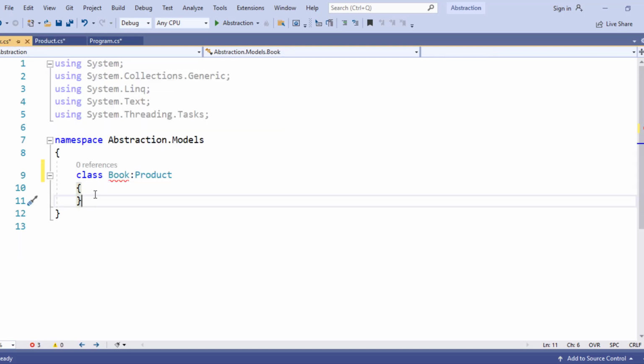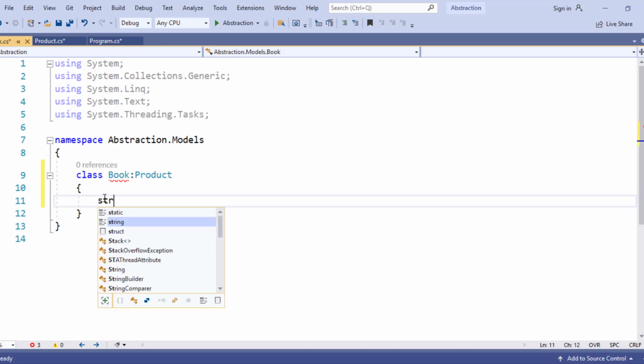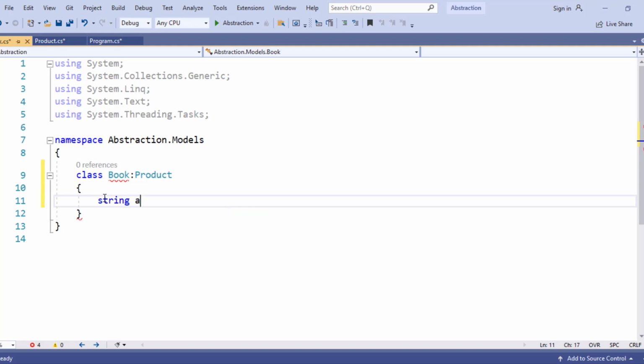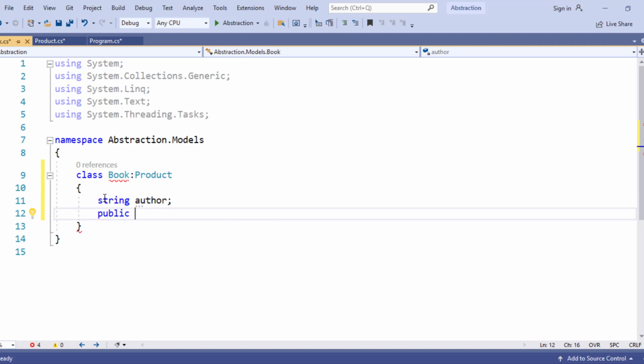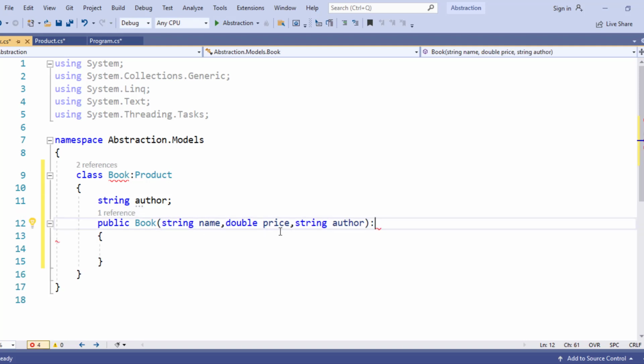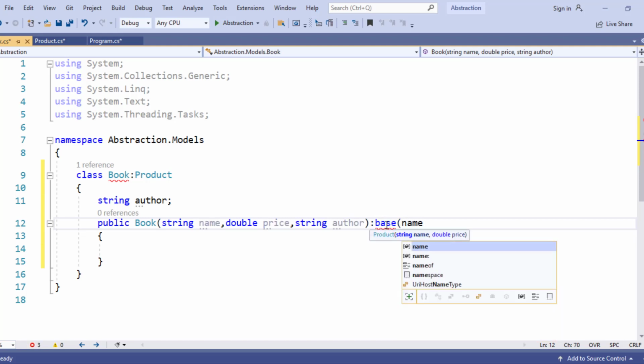Now let's implement those methods inside this inherited class. I will take one more field in this, that is string author, and we'll make use of a constructor here and pass parameters string name, double price and string author. Here name and price I am going to inherit from the base class. So make use of the base keyword and just give name, price.